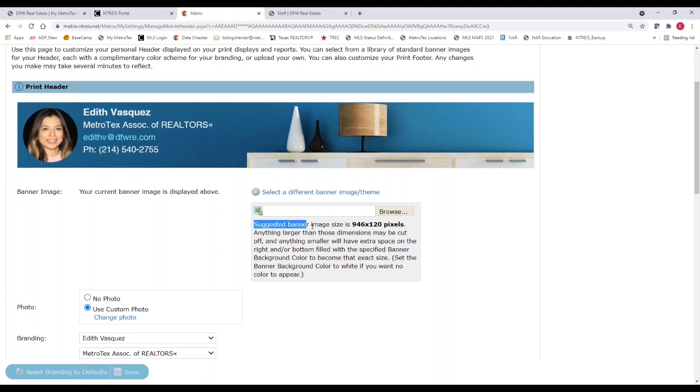Now here, if you use a custom banner, please keep in mind that if it looks a little bit off or it's not showing at all, it may be because of that image size. So if you're using a custom banner, please pay attention to the image size that is required.